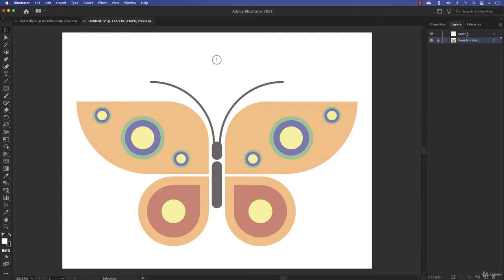It has been reduced. And on top of it, there is Layer 1, which is the layer on which we are going to draw. If you select the template layer and try to draw something, it tells you, nope, I can't draw here. This layer is locked. So you select the top layer, Layer 1, that is unlocked, and you can start drawing.